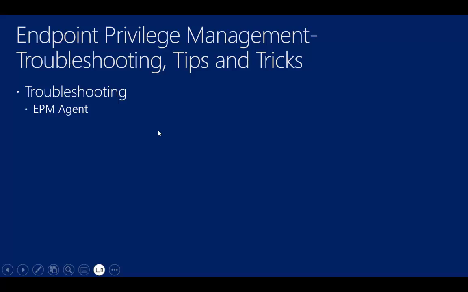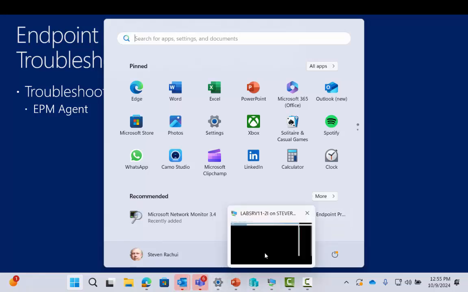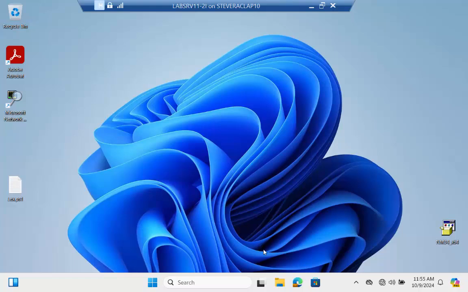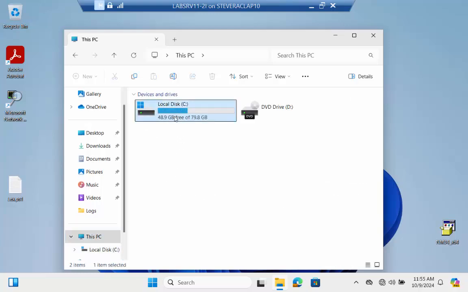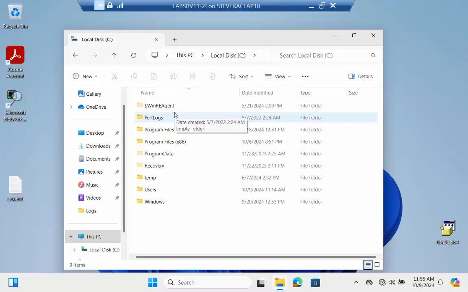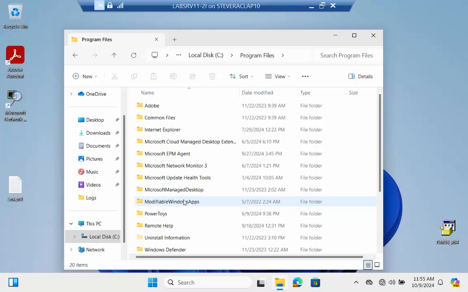I do want to wrap up with some ideas about troubleshooting. And to do that, I'll go back into the VM to be able to show you, right? So we do have a particular folder where the endpoint privilege management agent lives. So let's go to my PC, look at my C drive. All right, and then under Program Files, I will have Endpoint or EPM agent. Where is it? Oh, there we go. A Microsoft EPM agent.